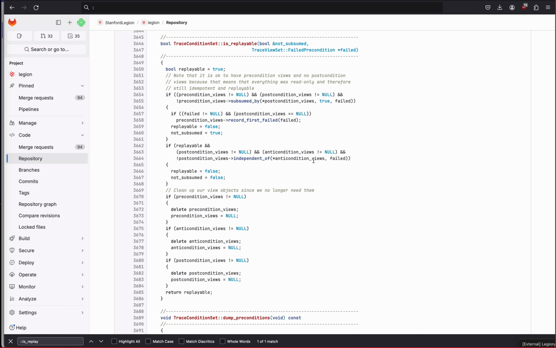And effectively, this says that these anticondition views are pretty much exclusively reduction instances, right? These are instances that are initialized as part of the trace and therefore cannot be valid instances coming into the trace when we go to replay it, right? Because we're going to overwrite data inside of them by doing a fill to initialize the reduction instances inside of this trace execution. So doing a fill to them would actually overwrite data inside of the reduction instances, right?